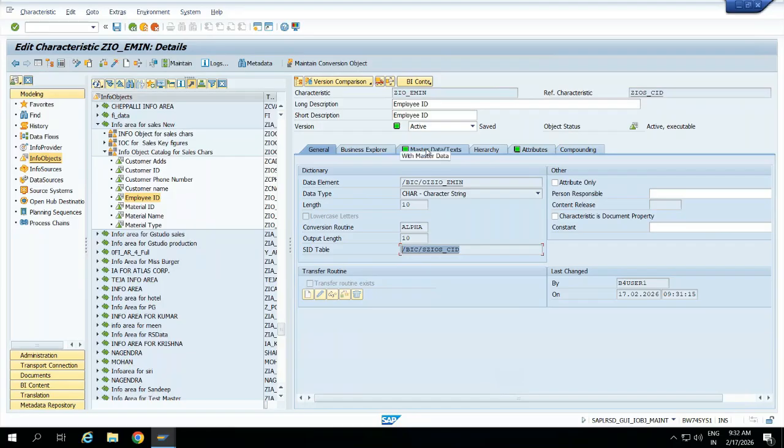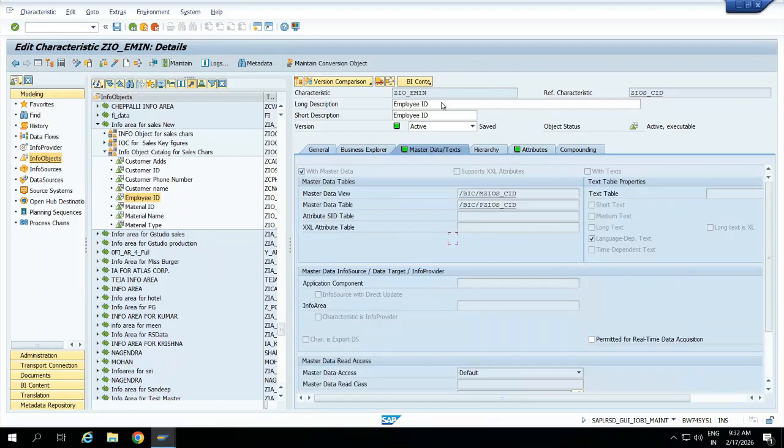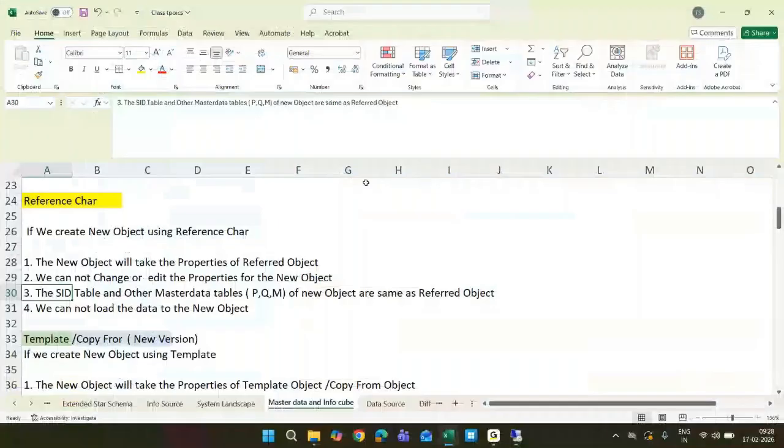Even if I go to master data, the P table naming convention will be /BIC/P and then your info object technical name. This is my info object technical name. But when it comes to this P table, you see /BIC/P, here is your reference characteristic technical name. So if I take a reference like that, your new object will behave this way.